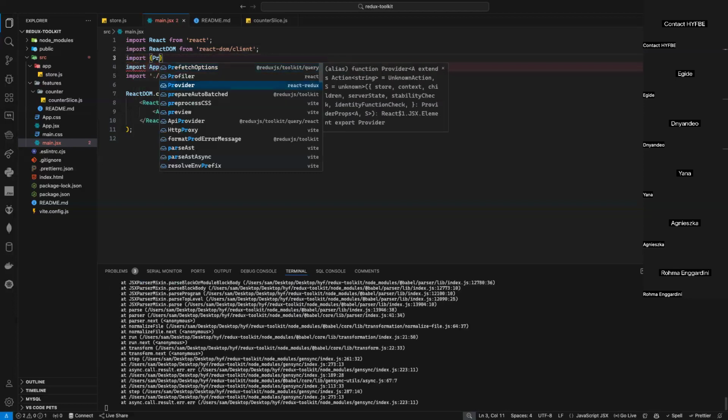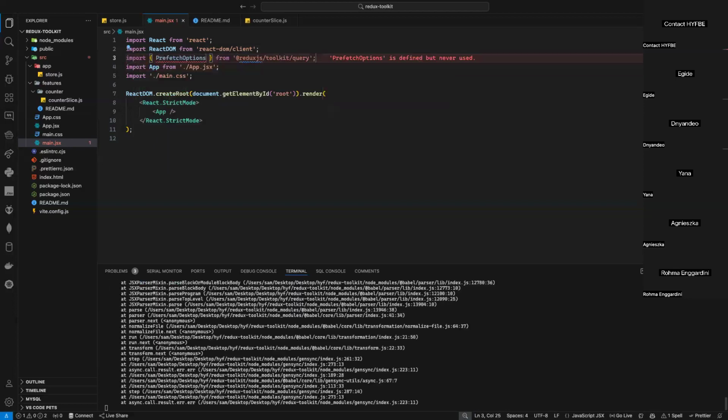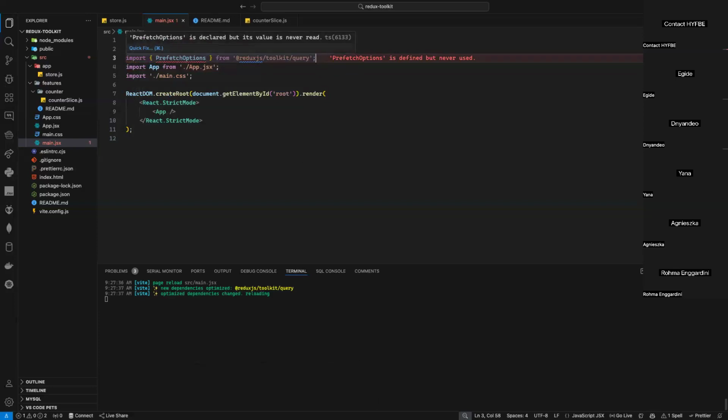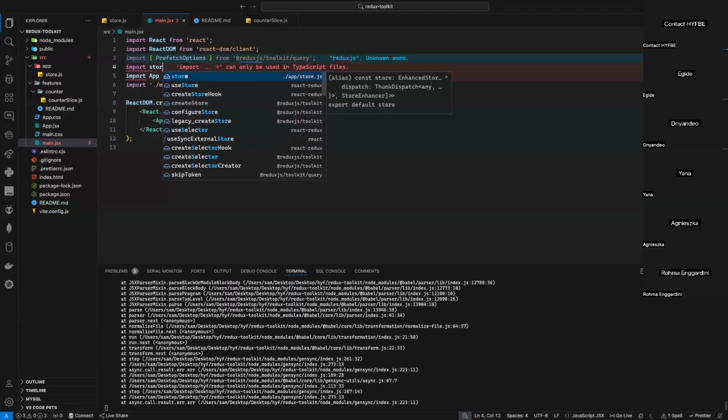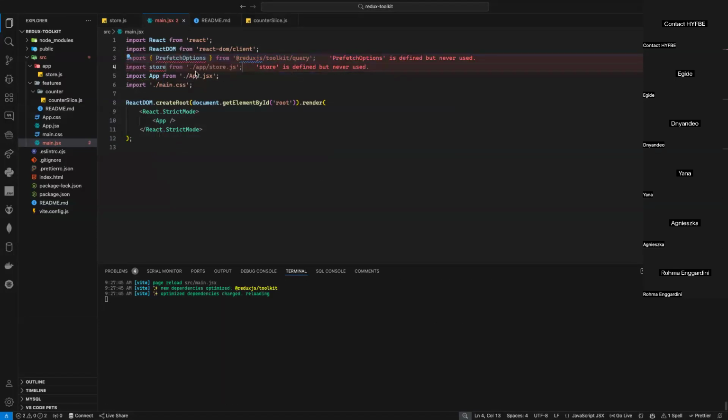Provider is coming from React Redux. And I also need to import my store, but where is my store? So I need to say import store because it was default. Voila, that's my store, from ./app/store.js. Now what I need to do here, I need to wrap, what is that? I don't want that, I want just a provider. Let me get rid of this one and try to import the provider again. Voila.